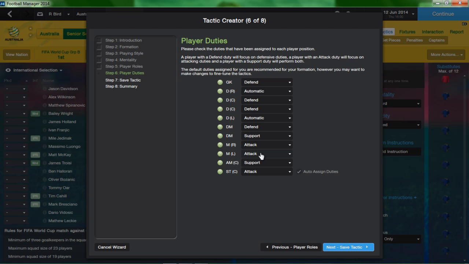Now, how I usually like the wingers is, the right midfielder will be either Leckie or Halloran, which those two guys I want pushing up against the play. So I want them on the attack, and I want the support, which will probably be Bozanic or Troisi. Those three guys can play in that support role on the other side.